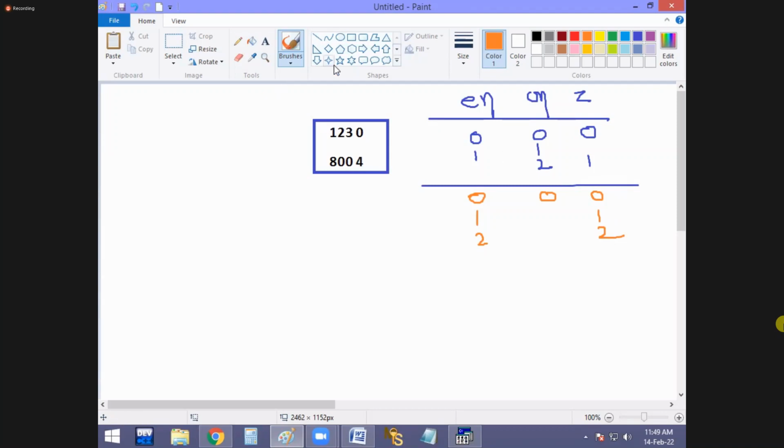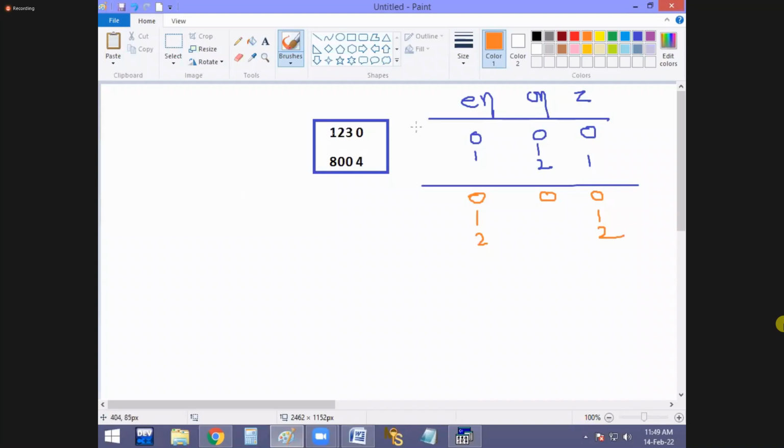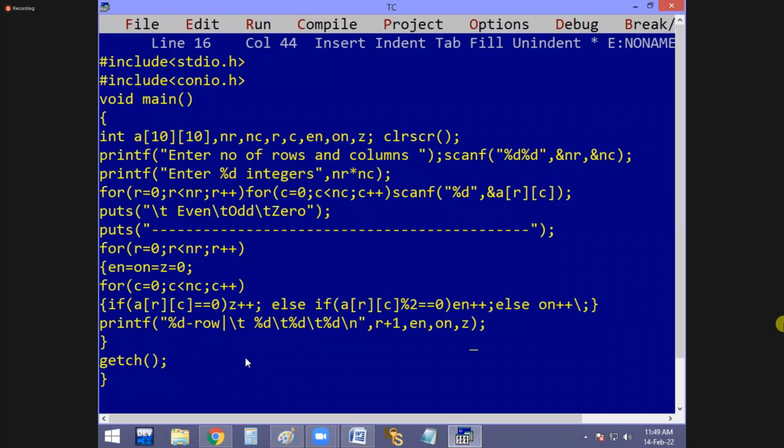That means if you have a of r c equal to 0, then the zero value is incremented. Otherwise percentage 2 equal to 0, even number incremented. Otherwise guaranteed odd number. Now for 1 minute, check it out.